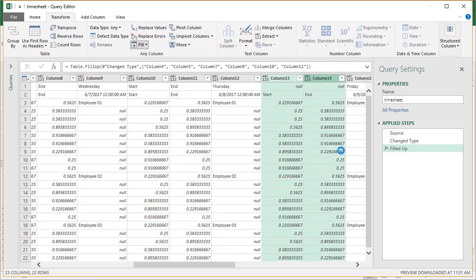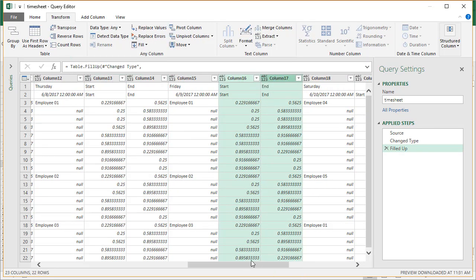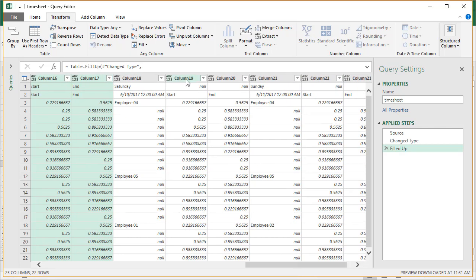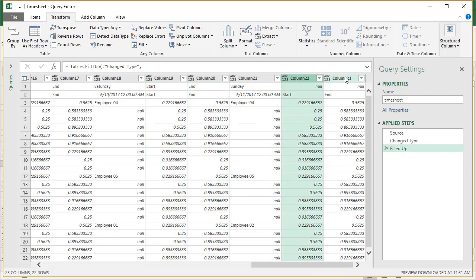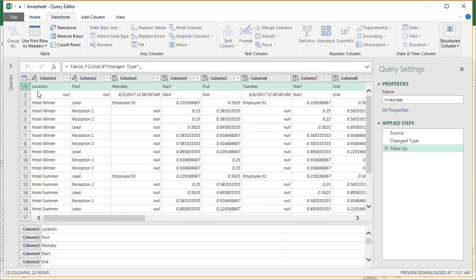You don't need to do this one step at a time. You could use Control to select all the columns and do it. It'll be the same. Power Query will, in fact, if you notice, it's not adding any steps here. It's just using the same fill up step and expanding the definition of that step to include all these extra column names. So we have done that, we have filled it up, and then the next thing that I'm going to do is promote this row as the header.